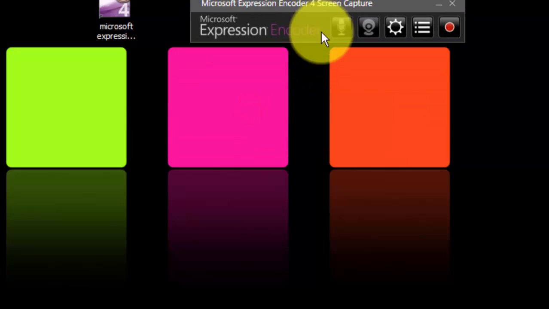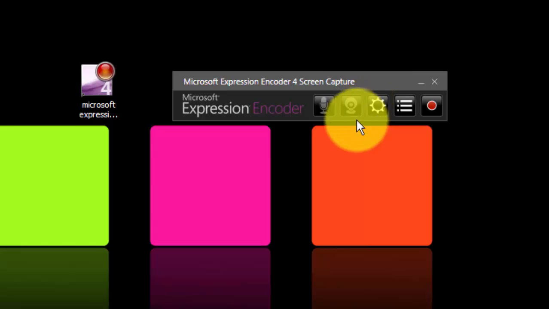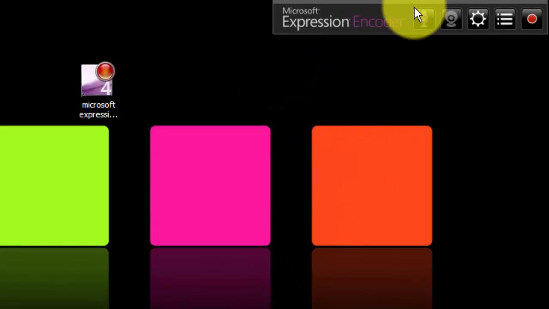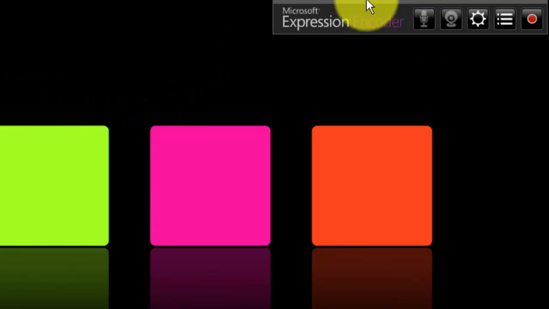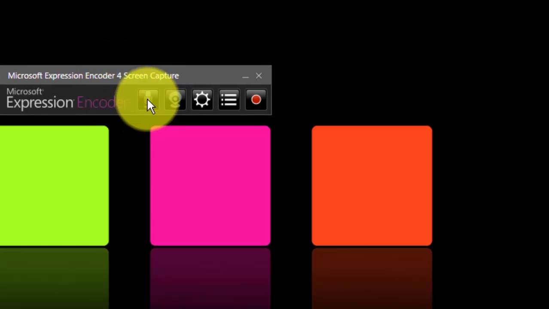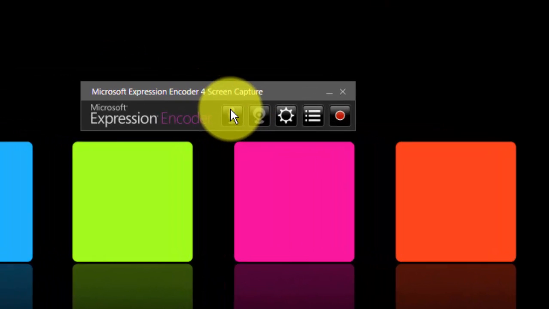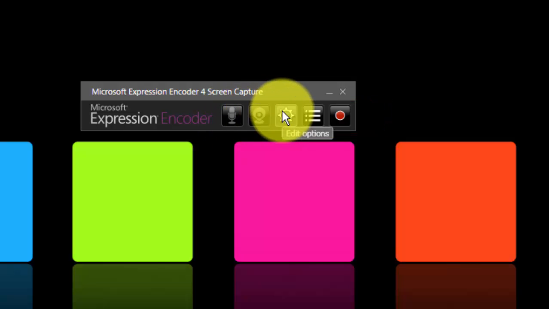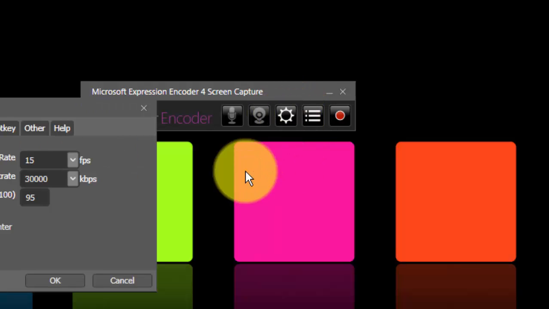So what I'm going to do is just go through all of these and show you around, and then I'll record some footage and you'll see how this goes. Over here we have the audio, and you can turn the audio on or off. Over here we have the webcam, you can turn that on or off as well. Over here is the edit option, so if we click on that, we have the settings.